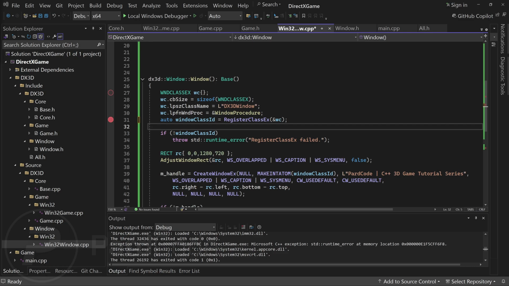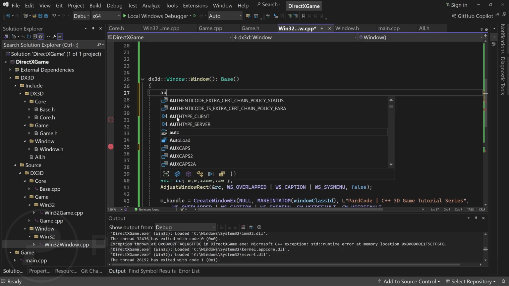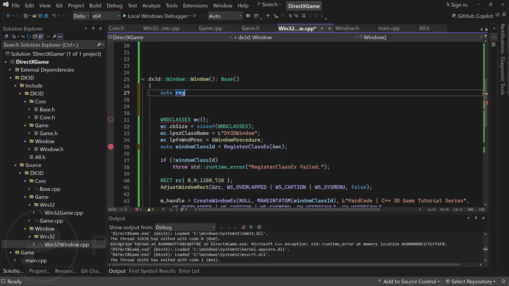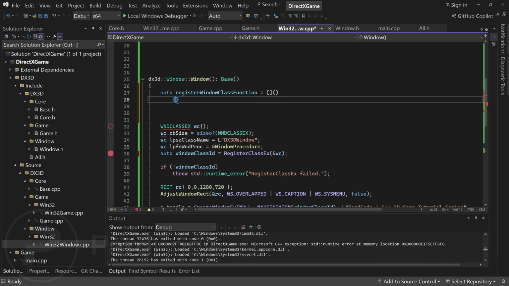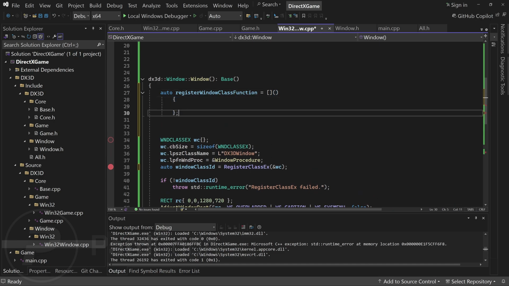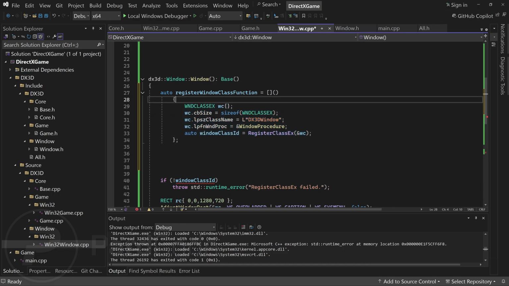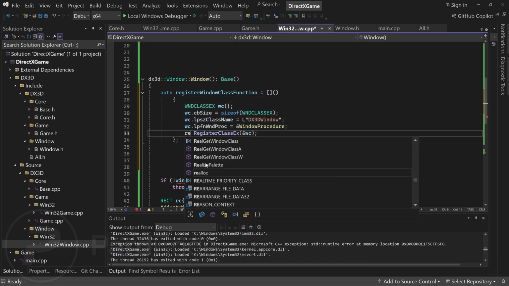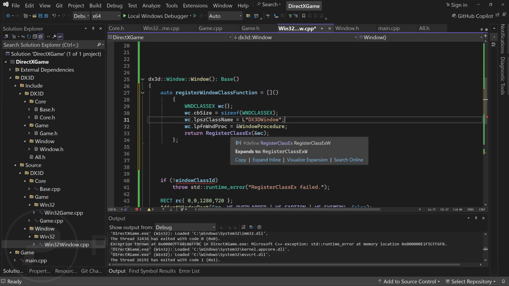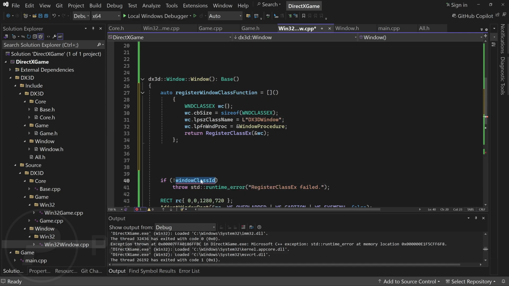Last but not least, we should pay attention to how we register the window class. As a first step, we can create a so-called lambda function called registerWindowClassFunction. A lambda function is a function without a name that can be defined inline within the body of a function, like the window constructor. It's a convenient way to define small throwaway functions for short-time use. Let's place the register class code inside it. Now, let's call the lambda function and store its return value in the windowClassId variable.